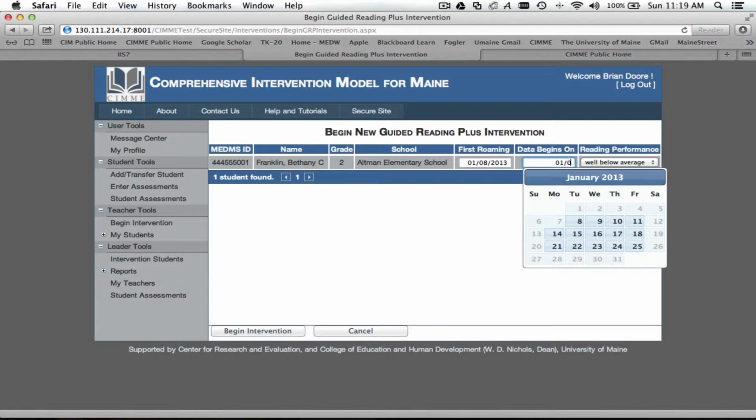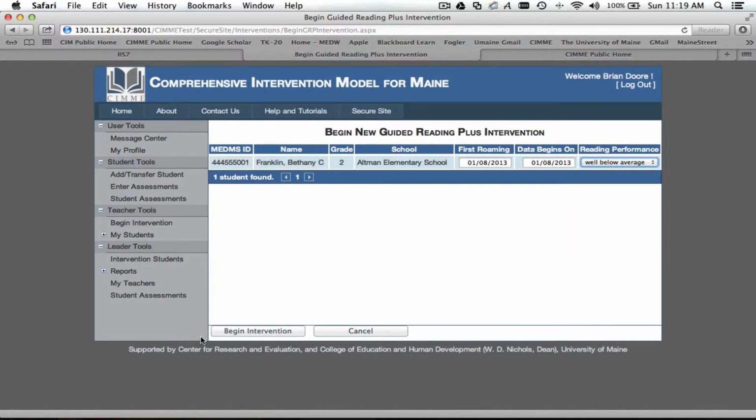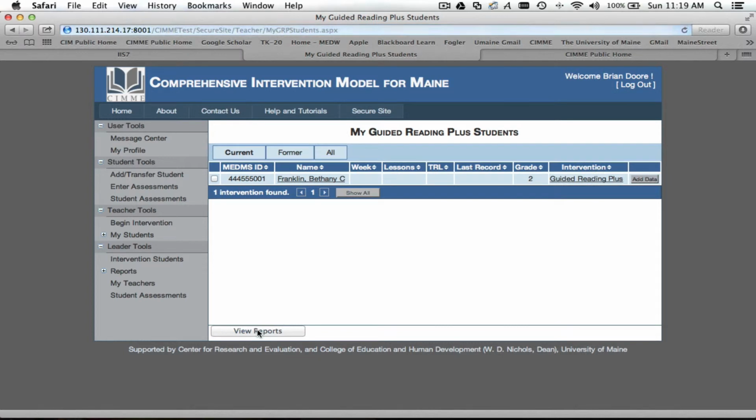01, 08, 2013. And what this is, if you do have a reading recovery group, we know that we are in a period of roaming for usually a couple of weeks, and then there is a date on which our first instructional lessons begin, and that's why we have these two dates. So if you are in a Guided Reading Plus group or a writing group, then these two dates may be the same, as you can see on my screen. Her performance is well below average, and then I simply click Begin Intervention.